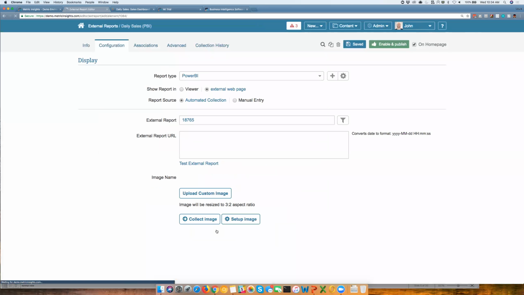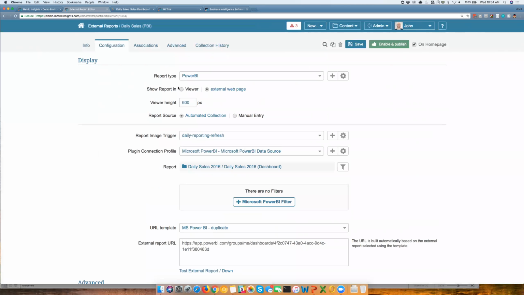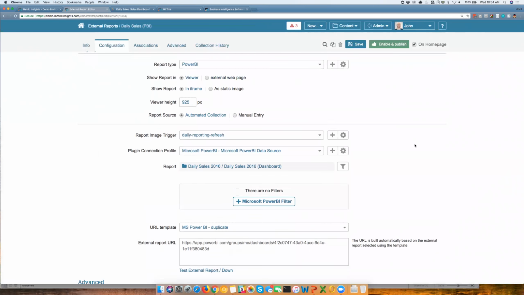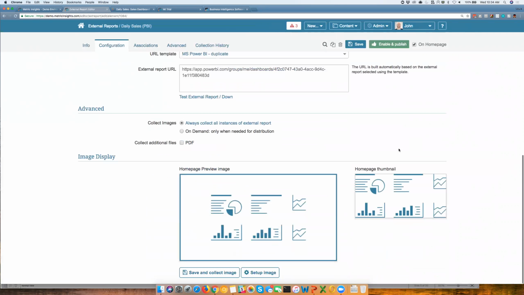As I created this content, now I can view everything within Metric Insights. So I'll view this particular report within my viewer here. As you're about to see, all I need to do is save and collect my images. Now Metric Insights is going against Power BI to collect this dashboard and bring it back to the forefront. So remember, when we were talking about data sources, there were two reasons we connected to data sources. One is to pull data in the way that we've just been looking at.